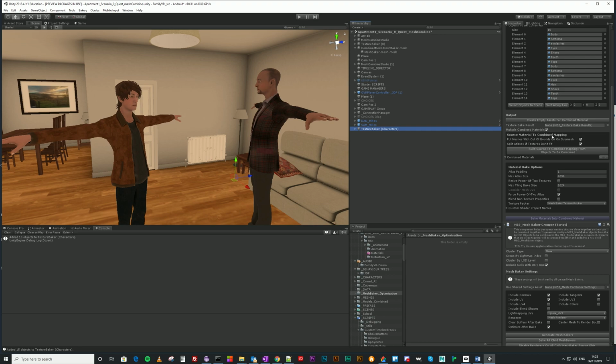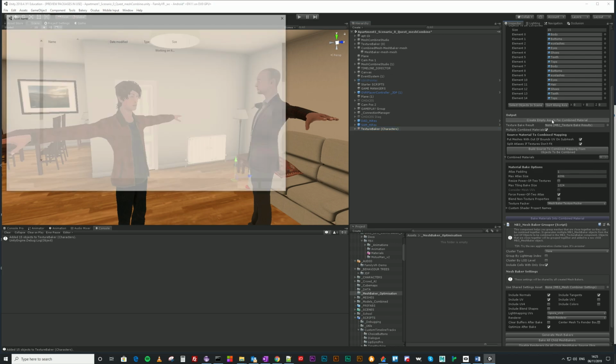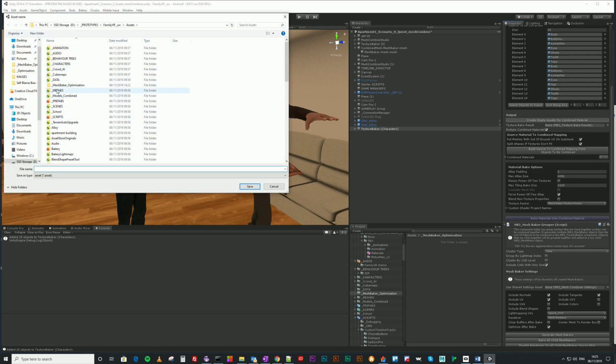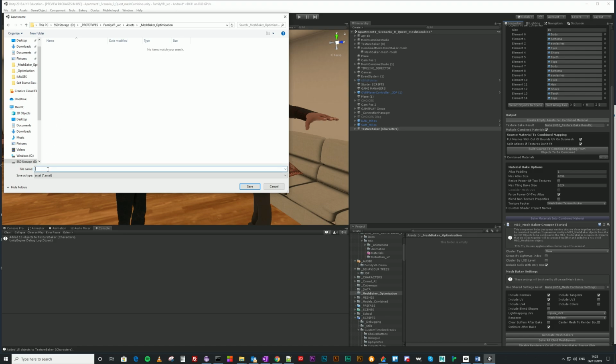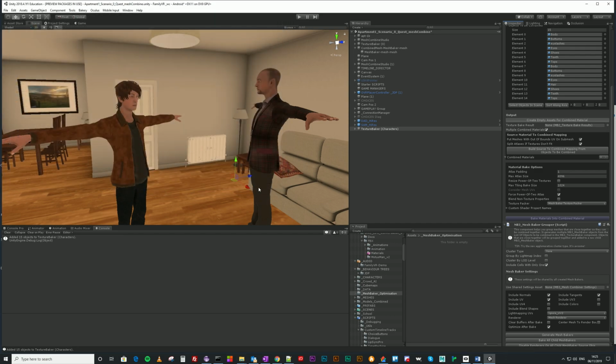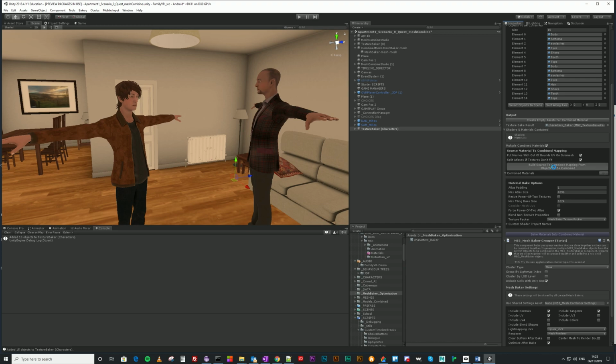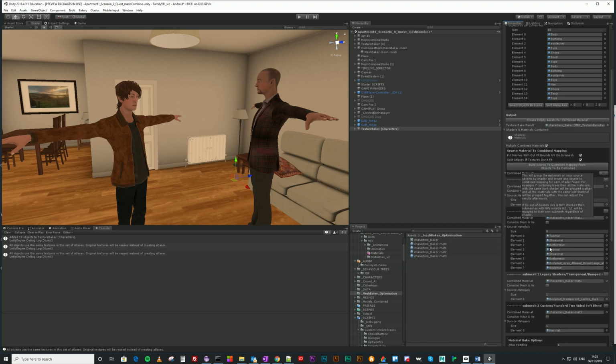So multiple combined materials ticked, build source. Actually no, first I need to create my asset for the combined. So characters, baker. And now I can build the source combined objects.